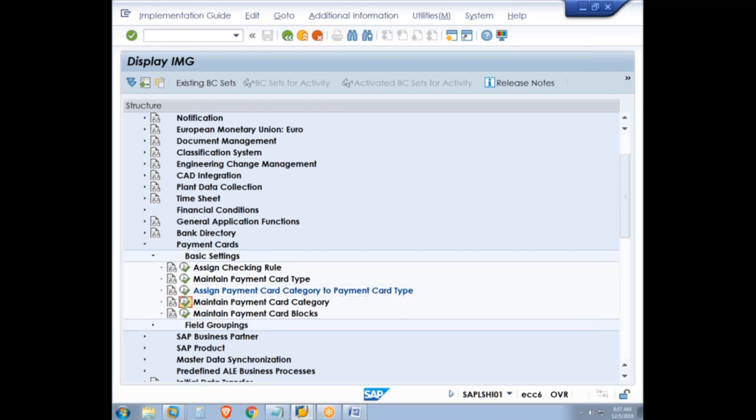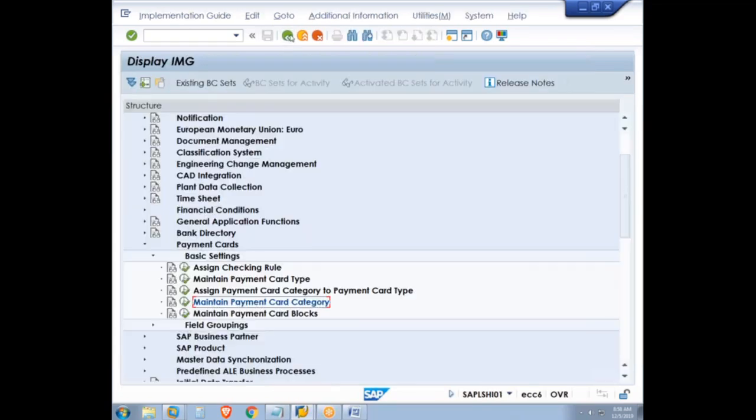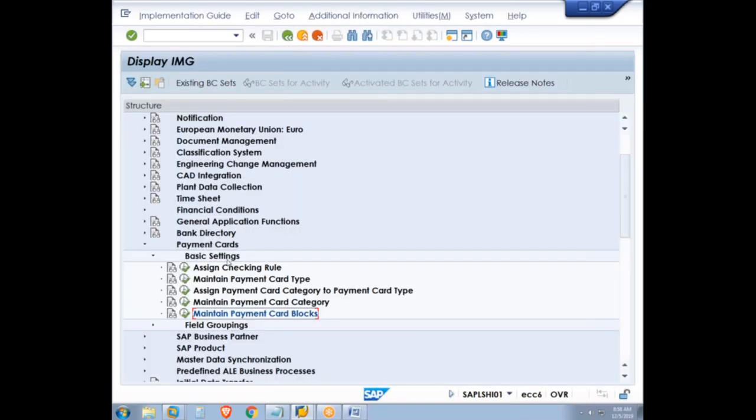Maintain the payment card category. The payment card category is a procurement card or a credit card. Here we are using category 01 for the credit card. Maintain the card blocks, like if a card is lost or something, we can enter it. Of course, this functionality we don't require here now, but for banking purposes it may be required. So these are the initial things we have to maintain. Now we will see how to process it.